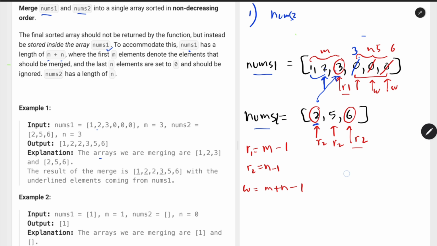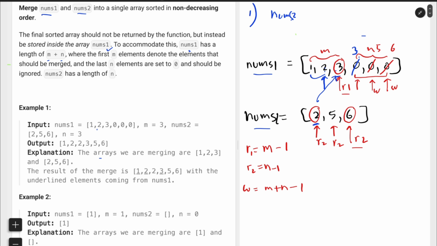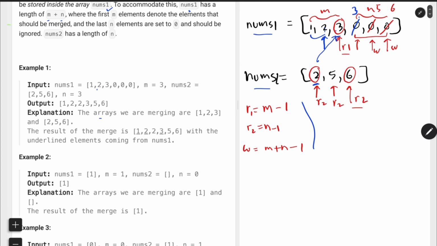So basically in this approach, I will show the code, so it will be much clearer when I show the code. Basically here the approach is we are gonna use 3 pointers, 2 read pointers, read pointer 1 and read pointer 2, and W is a write pointer, right? Write means that we're gonna write here, right? So we start writing from the end of the array.